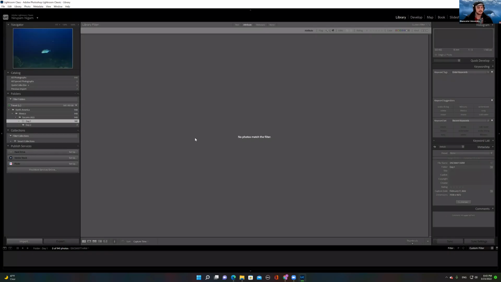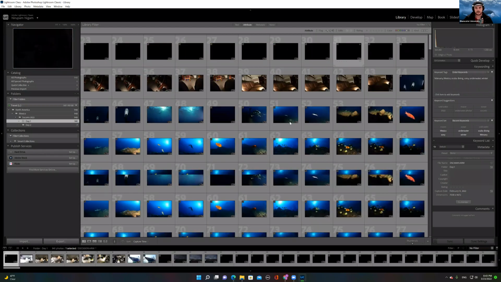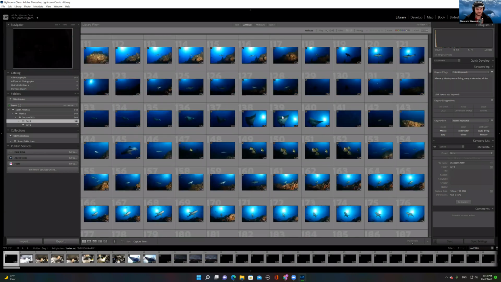All right, so that's how you delete photos. But on the other hand, what if you want to pick the ones to edit? In order to do that, the first thing you have to do is click this black flag again so that you can see all your other photos, because right now your folder is being filtered based on the rejected photos. So you click on that, and now you can see all the photos without a filter.